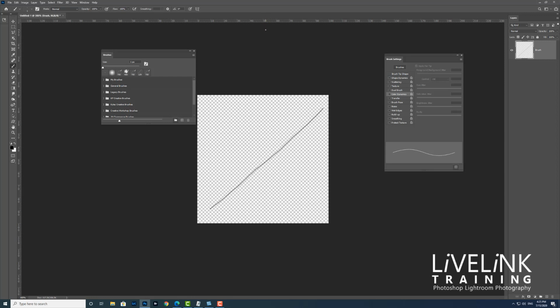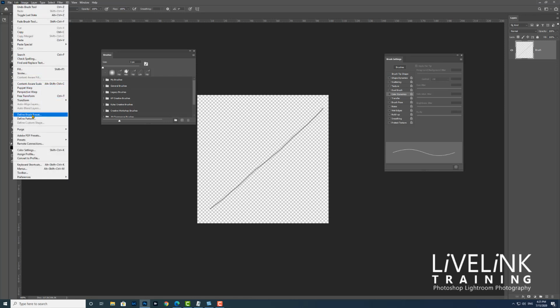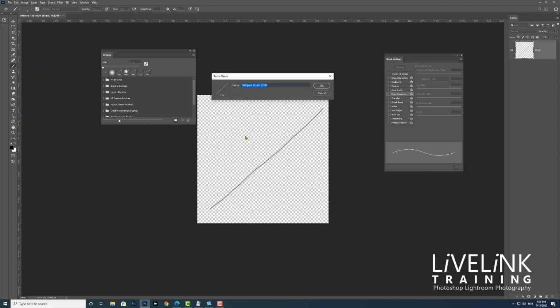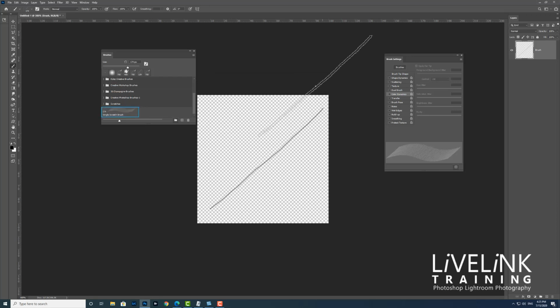Now we can save this as a new brush preset, and we can do that by going to the edit menu and down to define brush preset. So I'm going to click on that, and I'll call this single scratch. Oops, I've made a right pig's ear of that spelling. A single scratch brush, and then I'll click OK. And you'll see now it automatically loads it onto the cursor for me, but it also puts it in at the bottom of the brushes panel.